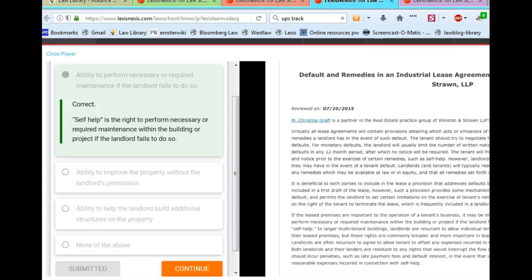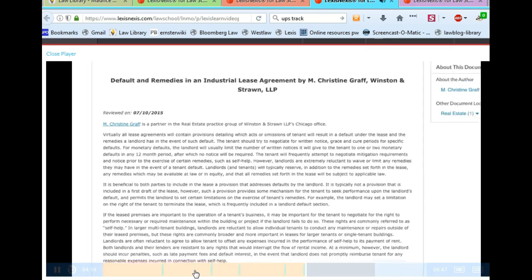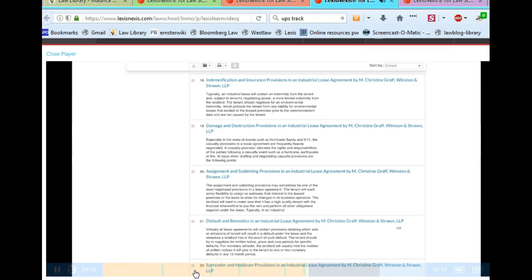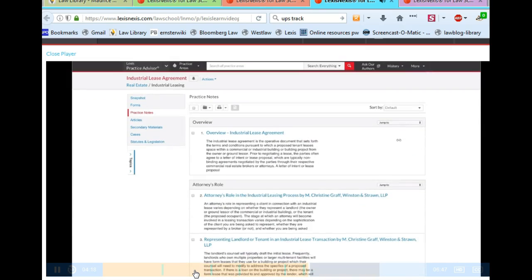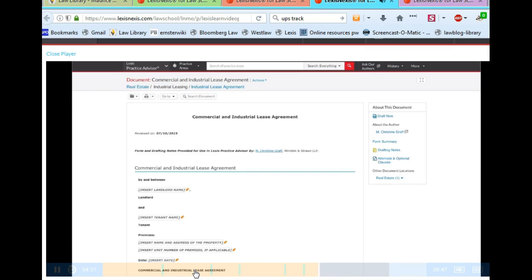So the point being, of course, these practice notes can be quite useful. So let's continue. We only have a couple minutes left. You've reviewed the practice notes, but want to see what an industrial lease agreement really looks like before you start drafting. Select the Forms category and you'll have a variety to choose from. The Commercial and Industrial Lease Agreement seems like a good place to start.